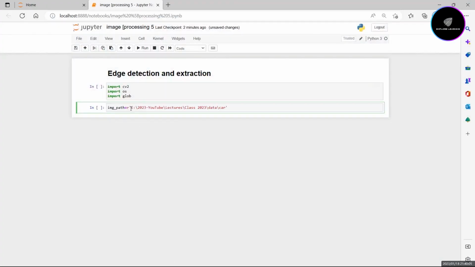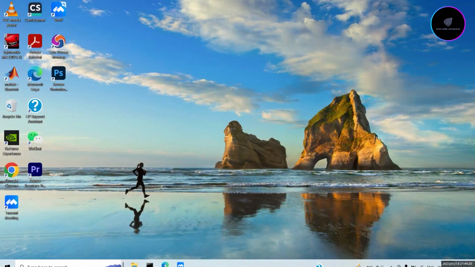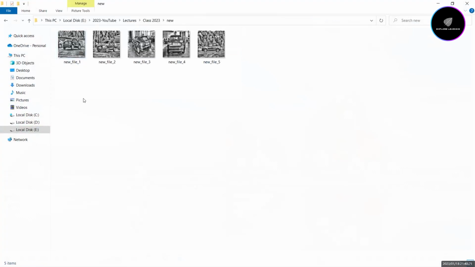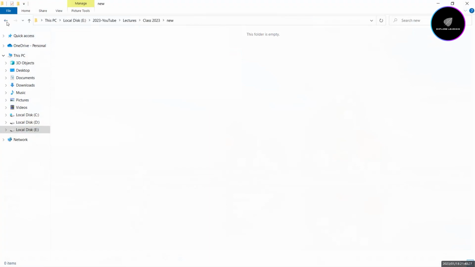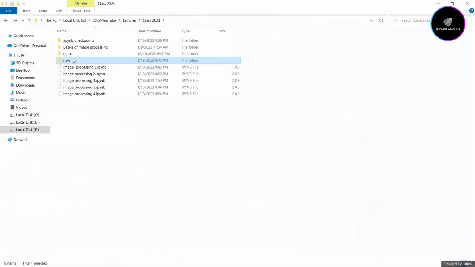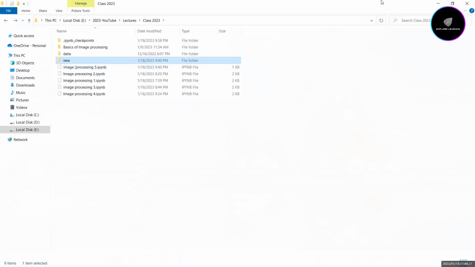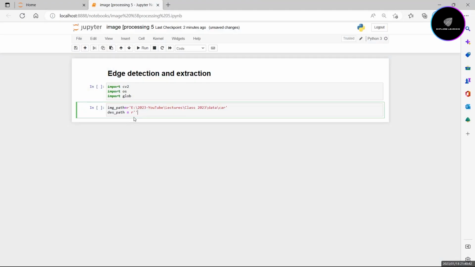Alright, so we need to do the same. Let's specify where we want to save these images after extracting the edges. I've created a folder called new. Let's delete what we have here initially. This is the folder I've created, new. Copy the link. Go back to the Jupyter script, paste it.